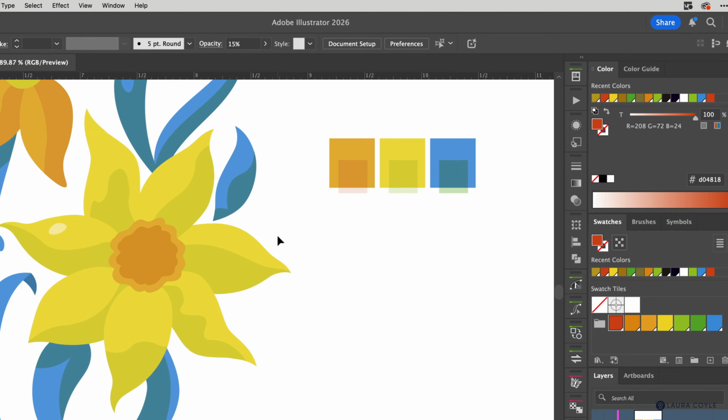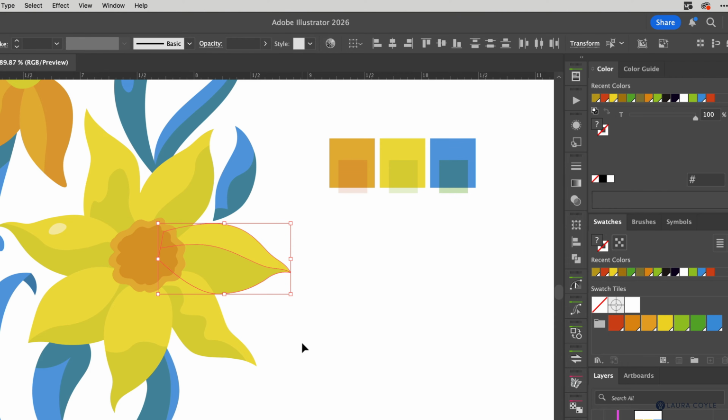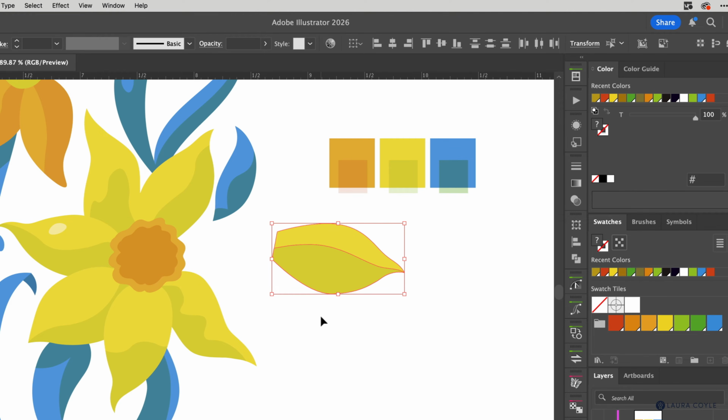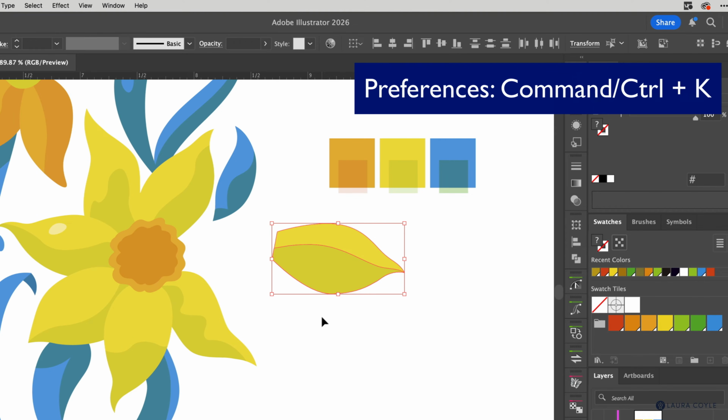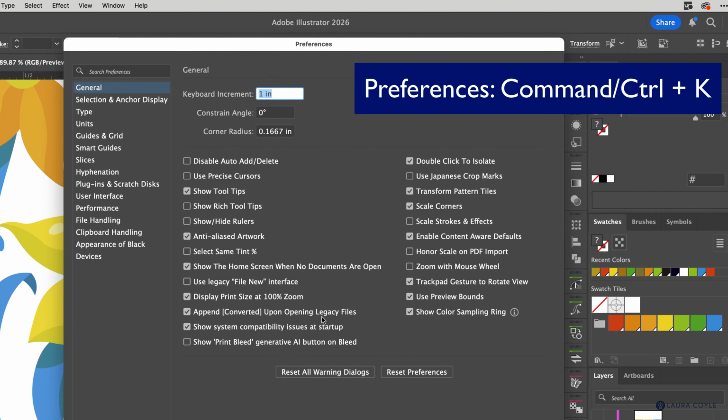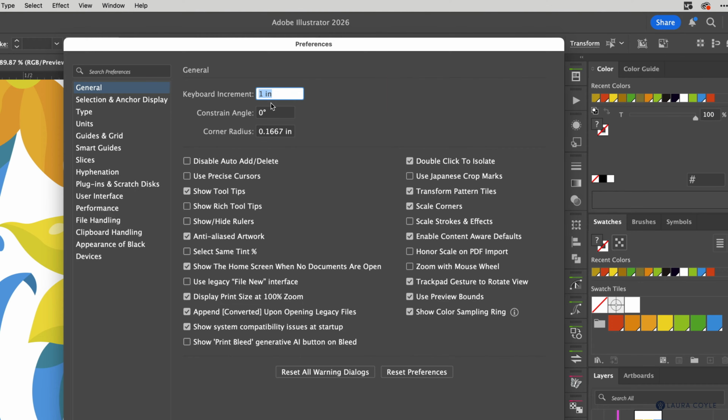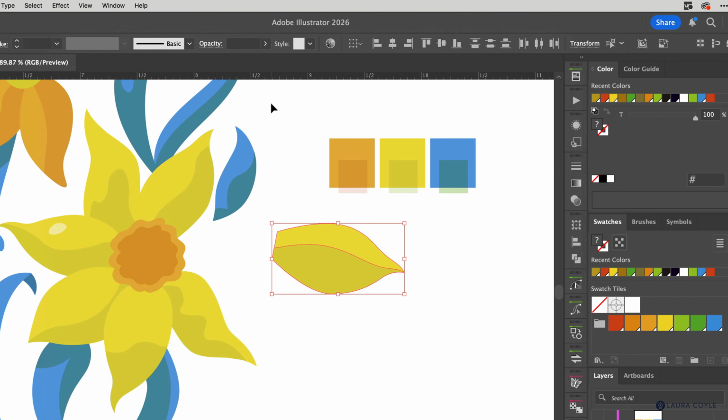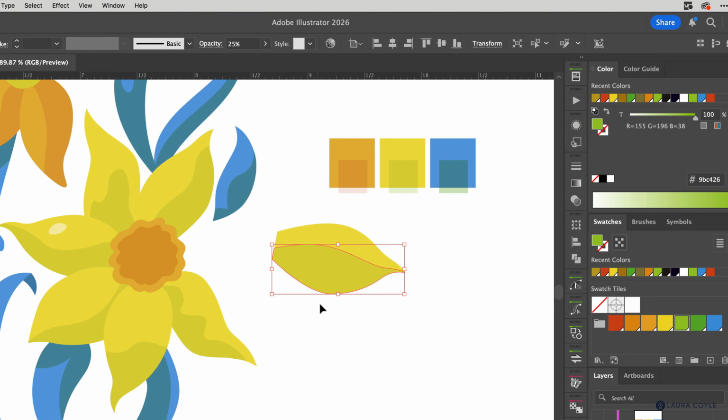So first, I'm going to grab this petal here and just nudge it to the side. And I do like to use the keyboard arrow keys for nudging. And I'll show you if you go into Preferences, and that shortcut is Command or Control K. You can see right at the very top here we have the keyboard increment. So you can change this from an inch to a pixel, whatever you like. Hit the Enter key. Mine is set to 1 inch. And that means that I can just nudge shapes around using the up, down, left, right keys.